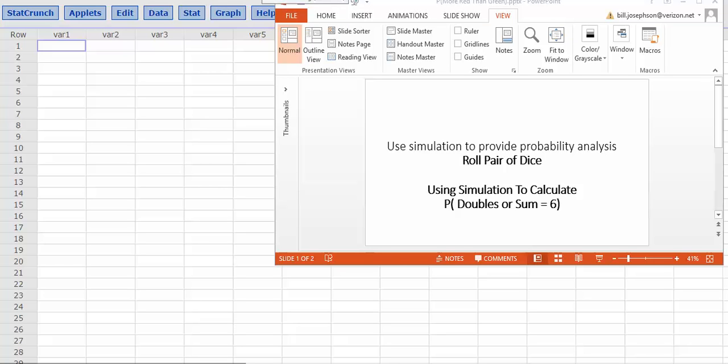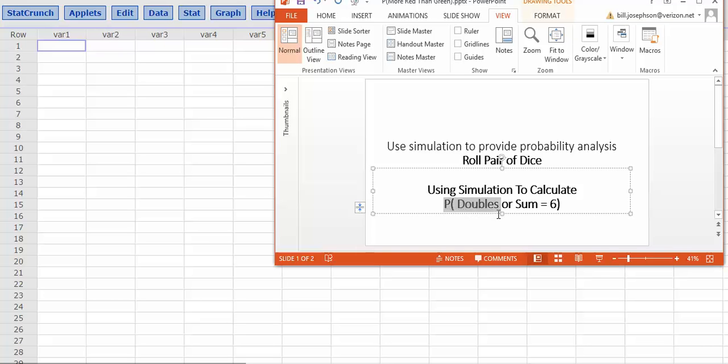We'll use simulation and StatCrunch to calculate a probability that involves one of the logic operators, in this case the OR. So we want to calculate the probability, in rolling a die, of rolling doubles or a sum equals 6. We will use the built-in applets again.